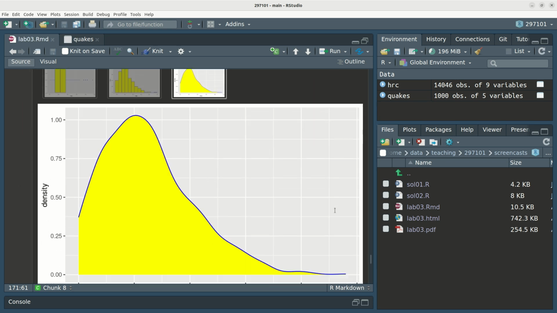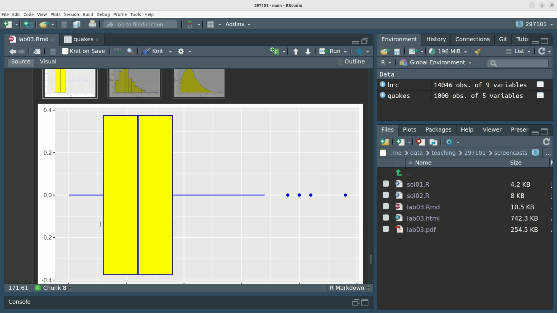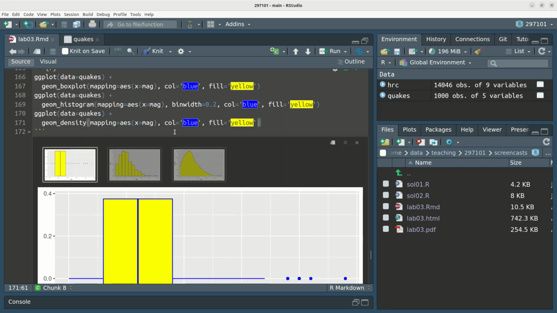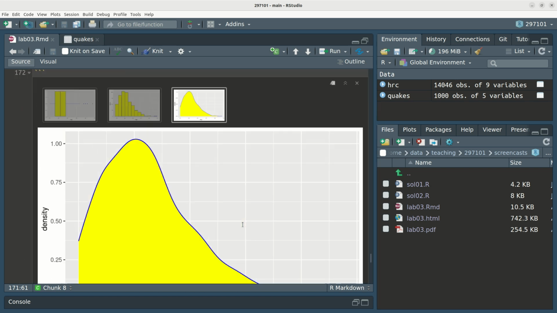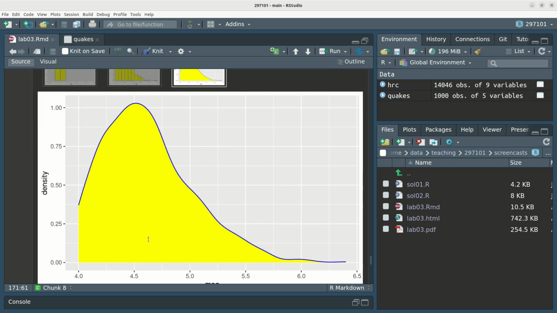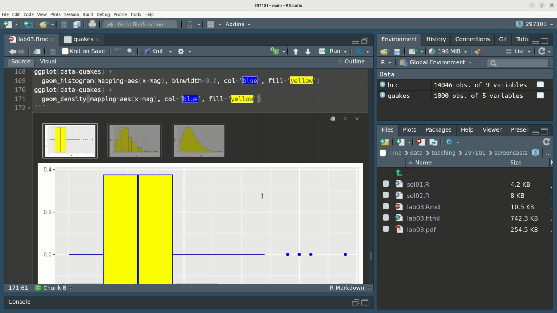And there they are, right? So the color is the outside, right? So the blue color is sort of the outline of the various shapes. Okay, and the fill is the inside. Okay, so that's fairly clear.